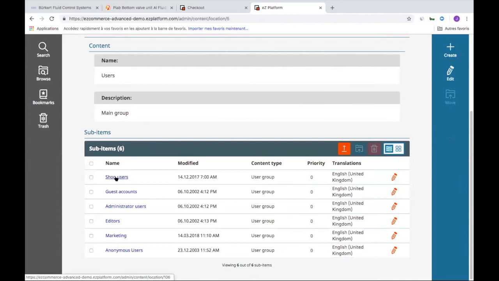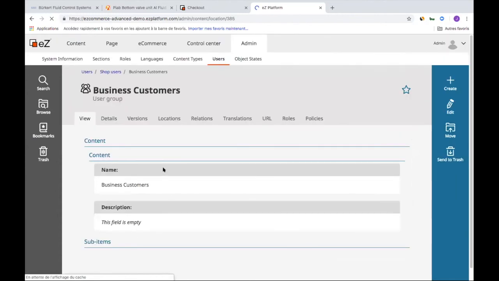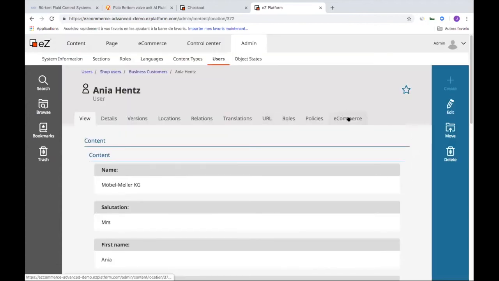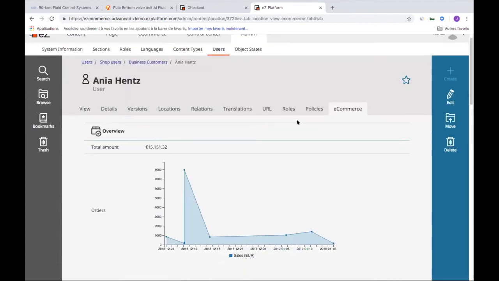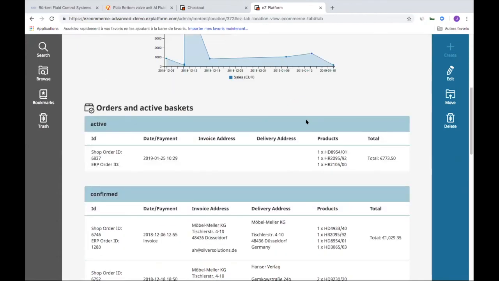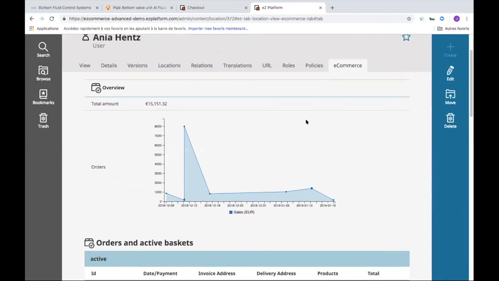So if you go, for example, to shop users, you will see that your actual clients are part of this content tree, and you will go from this content object, which is this user, to the commerce dimension. By going into commerce, you will see how much this person, this client, has generated in terms of transactions or orders over a given period of time.